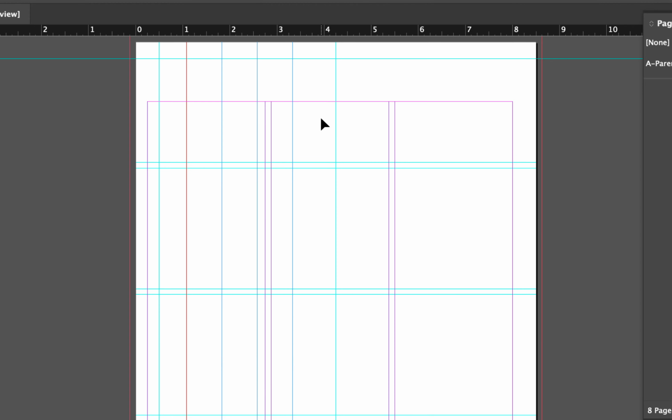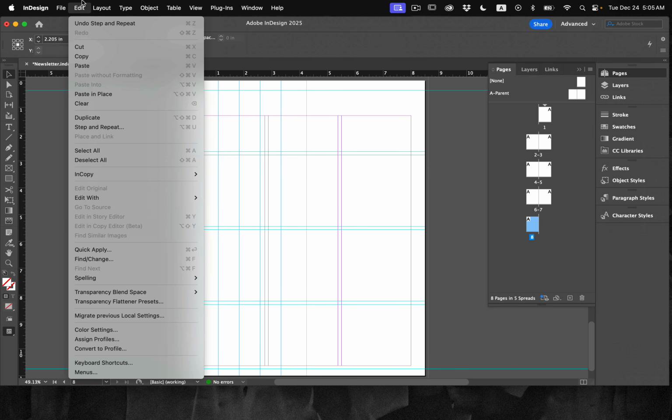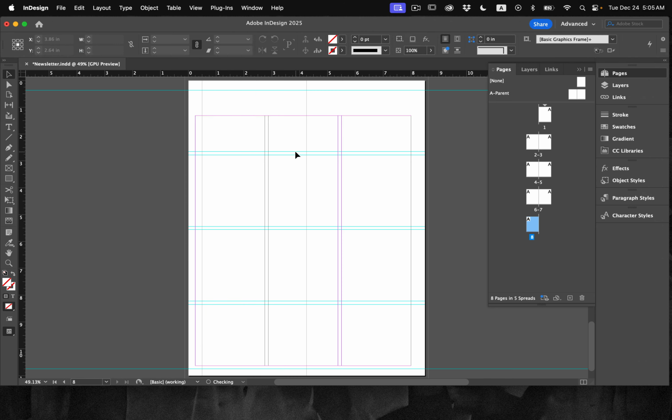We'll say OK to this, and now I've got 4 extra guides. Now this is becoming kind of cluttered, so I'm going to click and drag over all 4 of my guides, and go up to Edit and Clear. And that'll just delete those away.